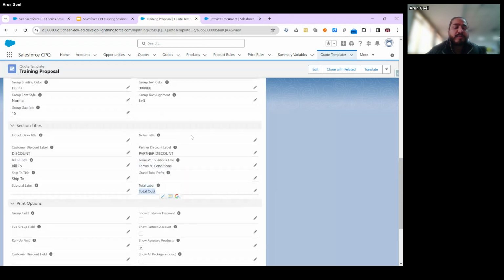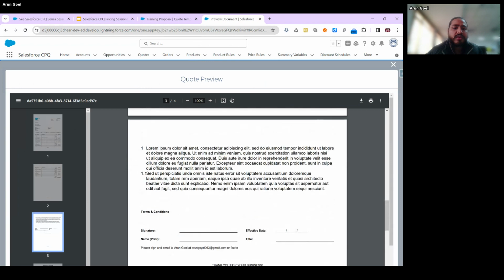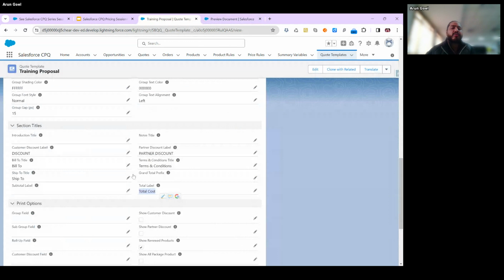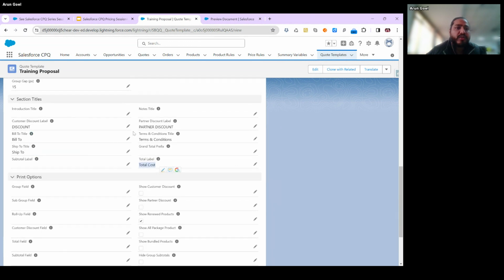There are some other fields also. The partner discount label you can change from here. Terms and condition also you can change here. So you can see terms and condition. You can change the label from the configuration only. No need to do any coding part, guys. So these are some important fields you need to load.